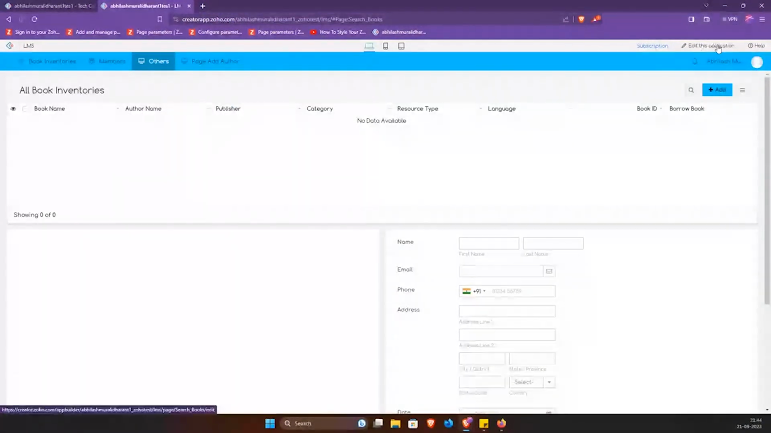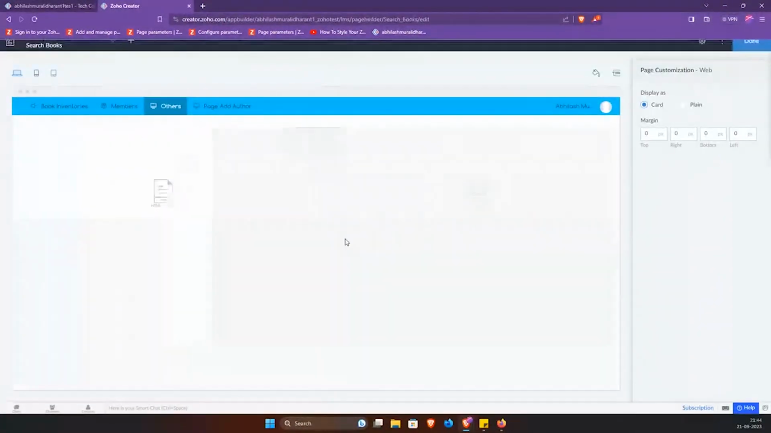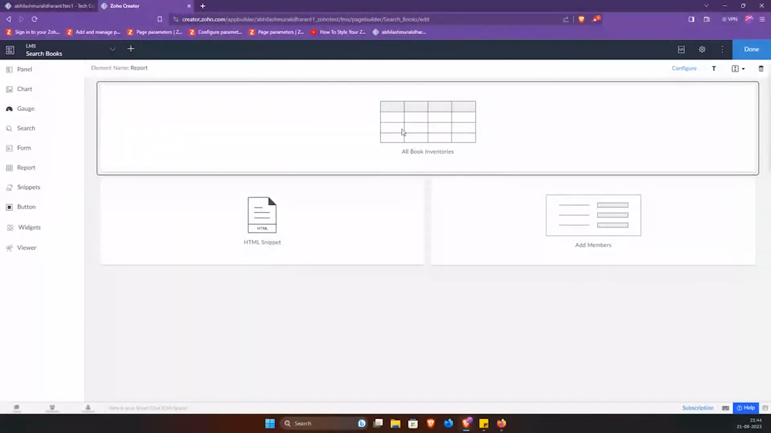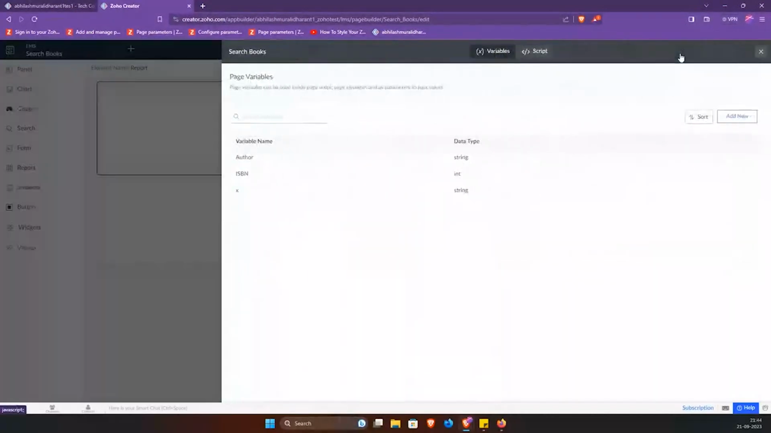I'll get into the edit mode of this application, and let me just show you how the same can be utilized. So this is my dashboard, and this is a report which I've created. I'll first show the page variables. I do have author, ISBN, X; these are the different data types. It can be string, integer; these different data types are being added over there.